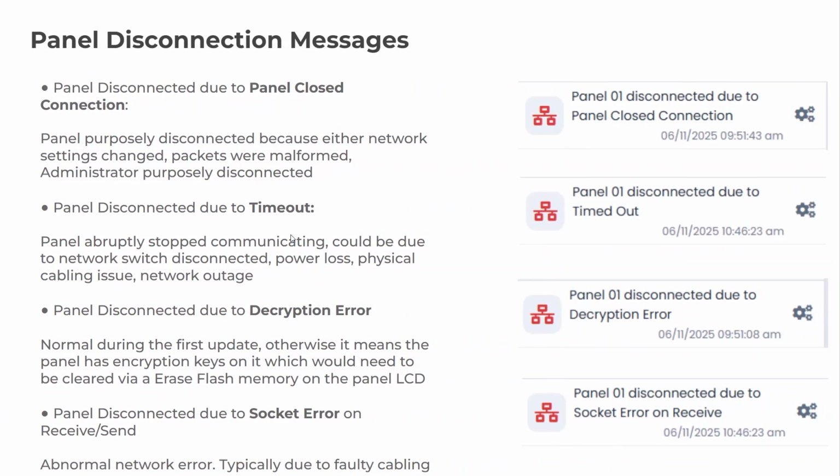Next, we're going to look at the various disconnection messages. You might have seen this already throughout the training, just to get you an idea of what some of these messages mean and what you may want to look at after you see them.